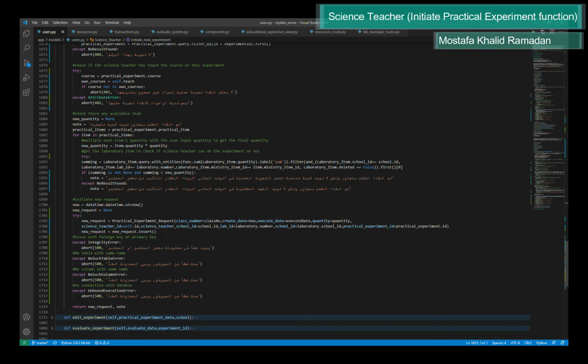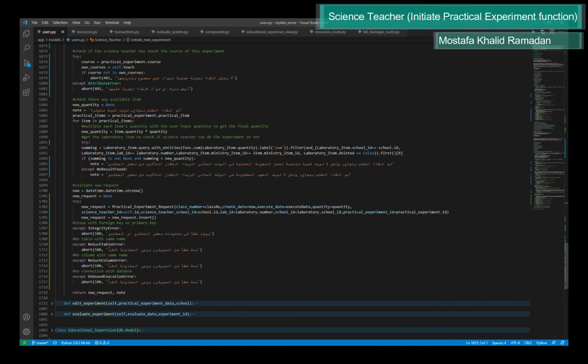Sometimes the insert process has issues. So if there is any issue with the foreign key and primary key, an integrity error will execute. If the table does not exist in the database, a no such table error will execute. If the column does not exist, a no such column error will execute. If there is no connection with the database or the connection was closed, an unbound execution error will execute.